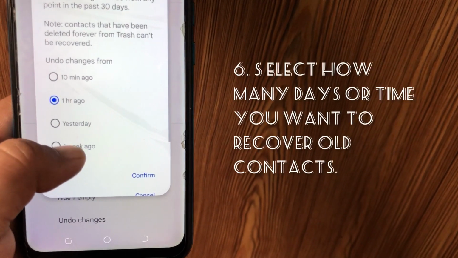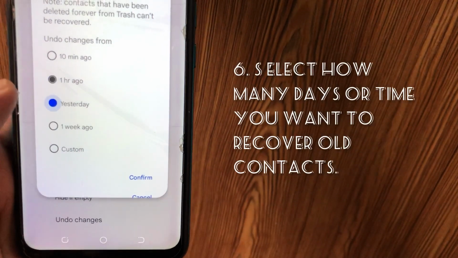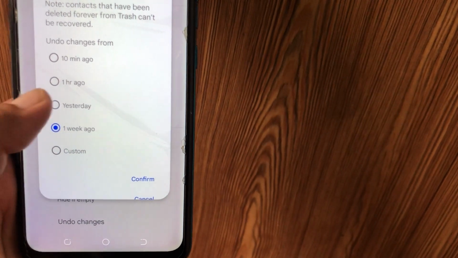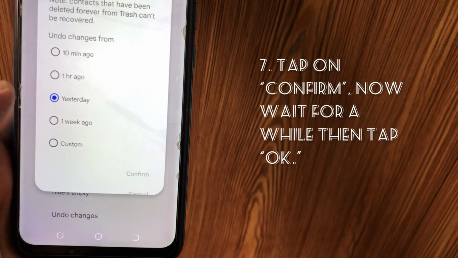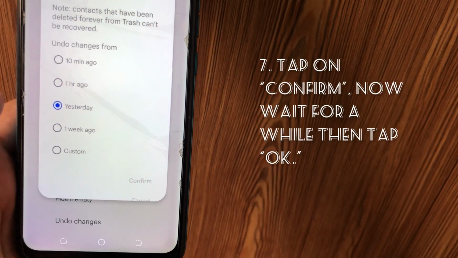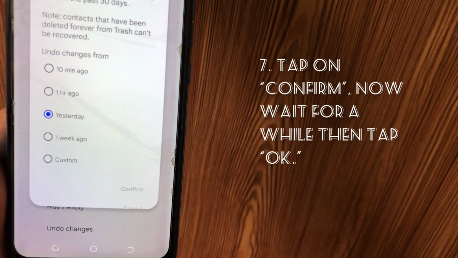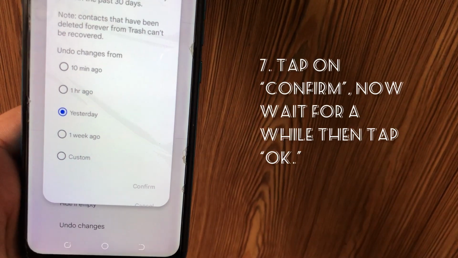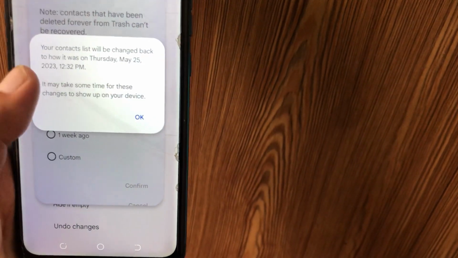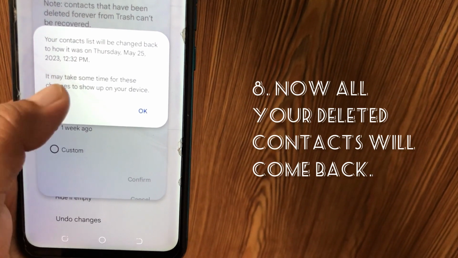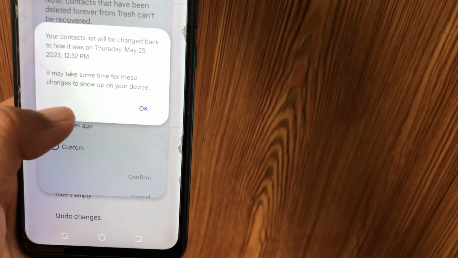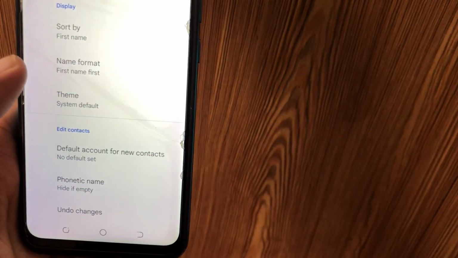So select how many days or time you want to recover old contacts. Tap on Confirm. Now wait for a while, then tap OK. Now all your deleted contacts will come back. It may take some time for these changes to show up on your device.